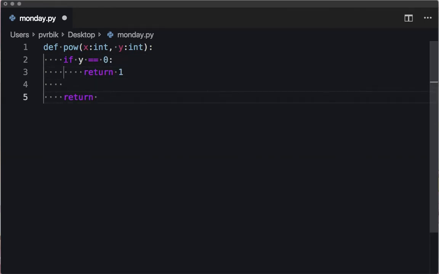Else return x times the power of x minus 1. Rather, y times the power of x, y minus 1. So I wrote a function which calls the function that it's defined to be. This is a recursive definition. You don't need to understand it. I'm just using it for this example.